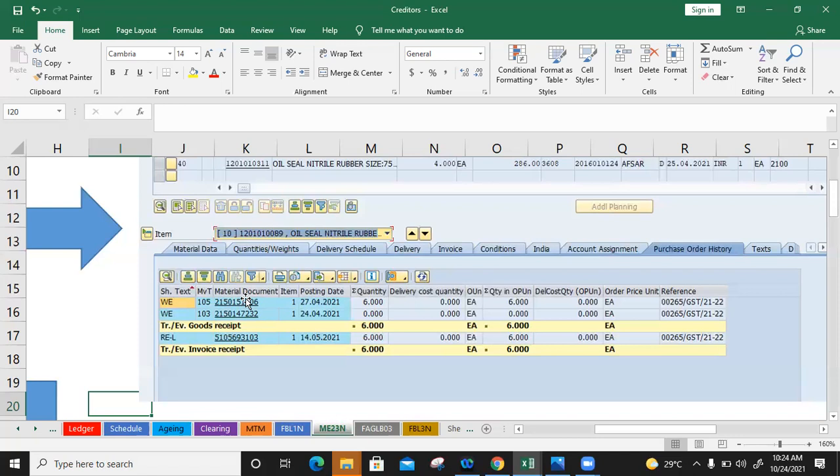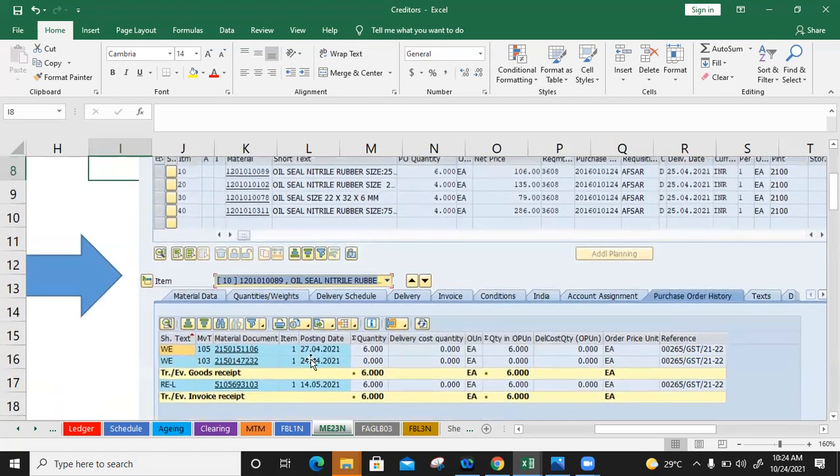Okay, so as I told you, here the screen of GRN will be appearing, and as you can see, the first item's quantity was 6. I showed you before. So the GRN is also of 6 quantity, and this is the reference number. This is generally the invoice number of the party. Okay, they put the invoice number of the party, that is invoice number 265 of the party.